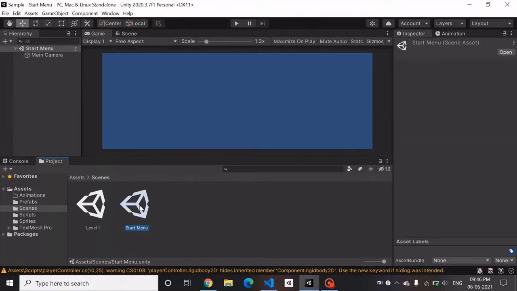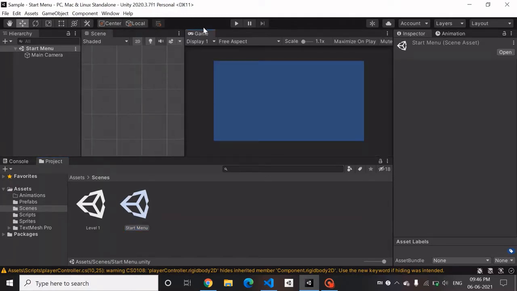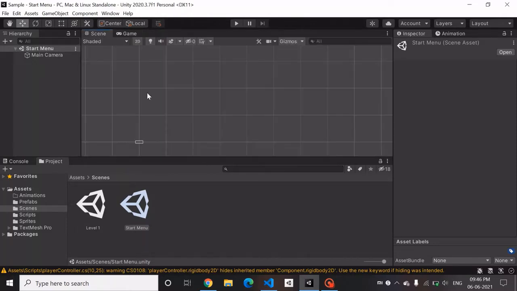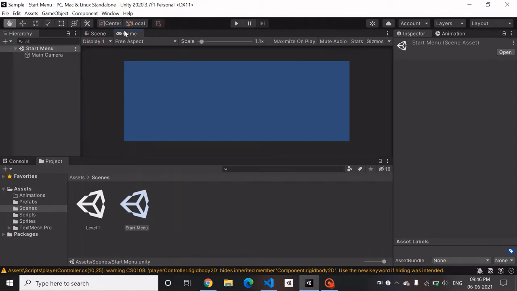Let's open the scene and it comes out to be completely blank. It's just like the scene that we had initially when we were creating our level 1. So that's our scene. Let's zoom it in, drag it to the center. Now, what do we want on this scene? We want some UI elements. We want to add some text such as the game name or the option to start the game, etc.